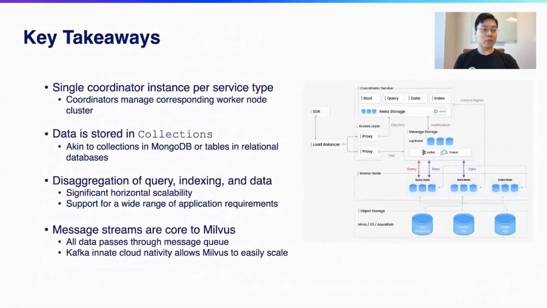So what are the key takeaways from this section? The first is that there is a single coordinator instance per service type, and this is really a big reason why Milvus is so flexible, and why we've seen over 1,000 enterprise users across a variety of different industries that use Milvus today, right? Is because of that flexibility.